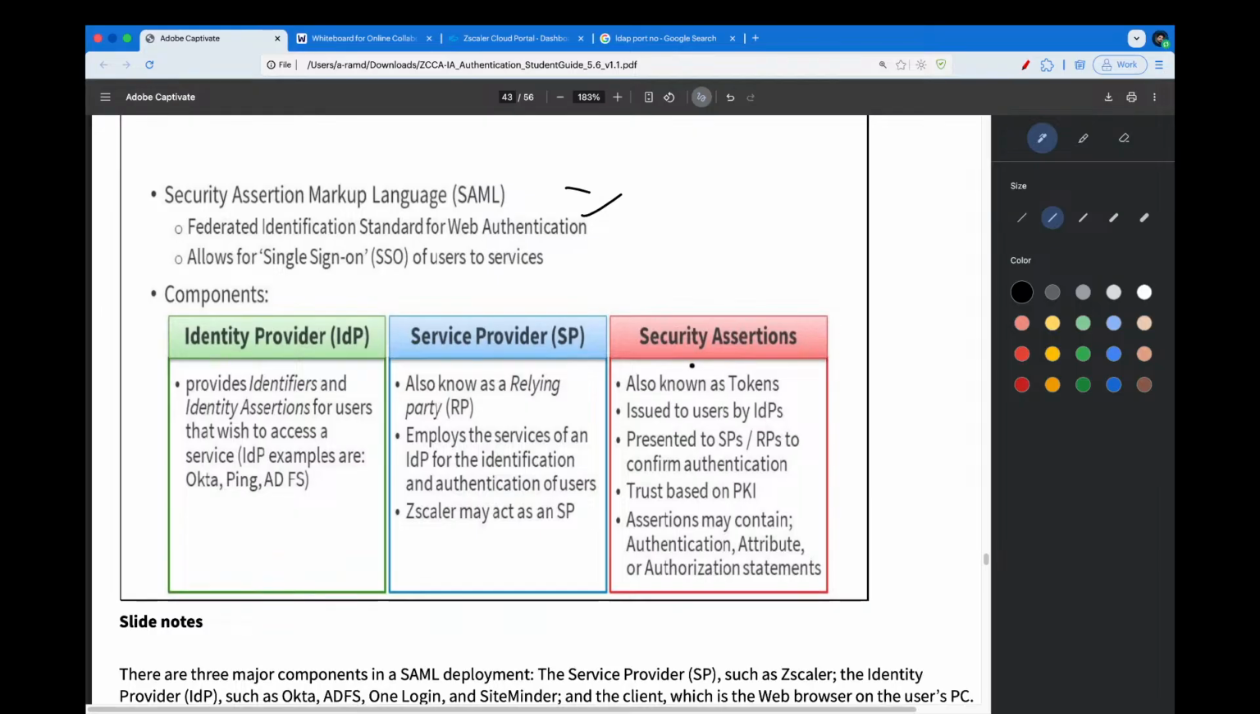Okay, so security assertion, what is that? It is also known as a token, right? Issued to the user by the IDP. So this IDP actually assigns one token to the user, right? And it is presented to the SP, the relying party.